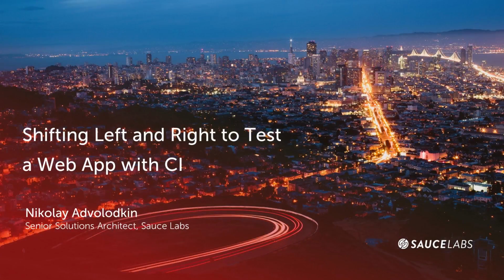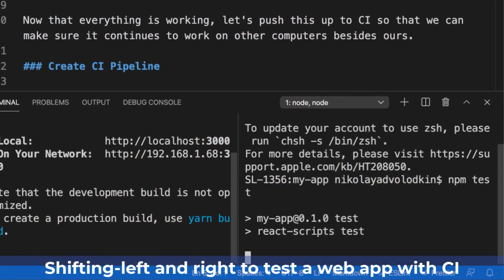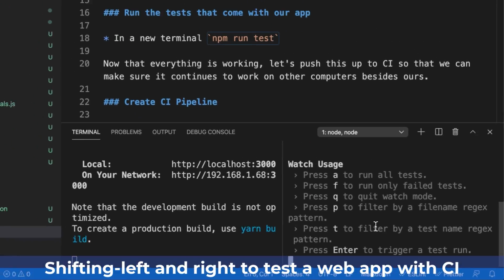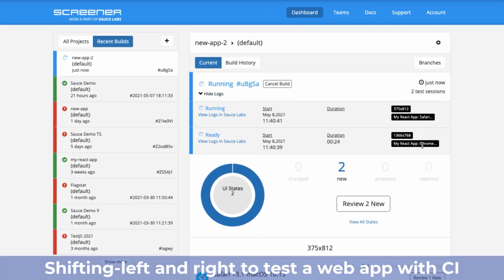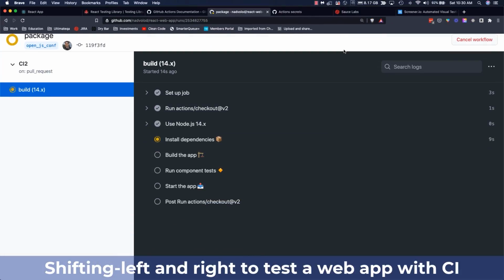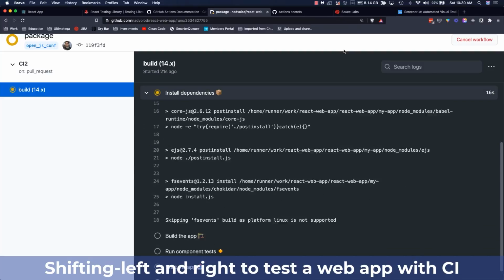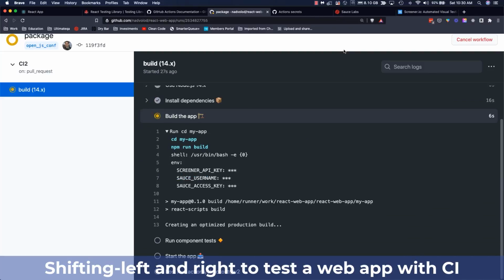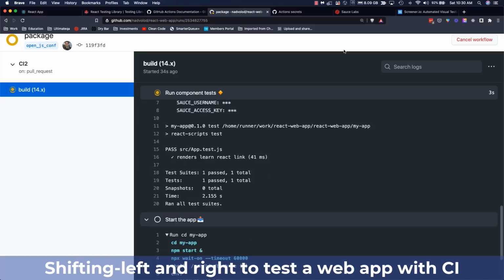In this tutorial, we will learn how to create a very simple React web app in under 5 minutes. We'll learn how to code component tests by using React Testing Library, how to shift right by adding automated visual testing using WebDriver IO and Screener, and finally we're going to put it all into a CI pipeline using GitHub Actions with staged execution and true continuous integration.